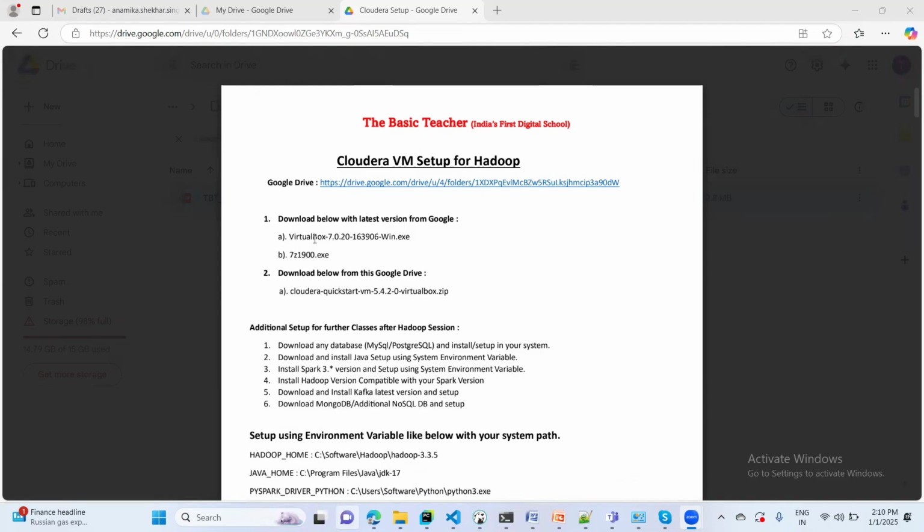One of that is VirtualBox. Another one is 7-Zip, which is for extracting the zip file, and the third one is Cloudera Quickstart VM. All these three I have uploaded to this Google Drive location. You can just go here and download and follow the same process, whatever I am going to do now, and it will be done for you. You will be good to start with your exercises and practical.